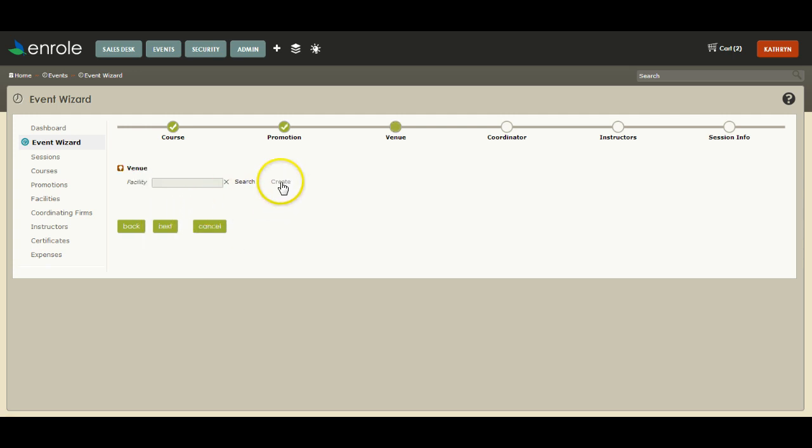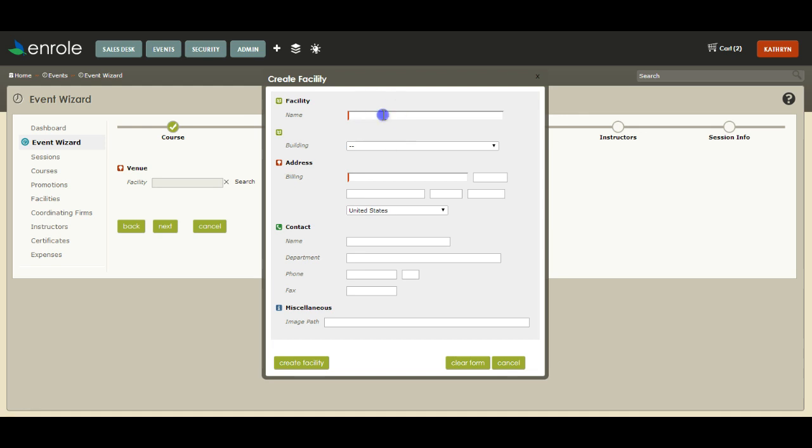And let's create a new facility for the UNC Computer Labs. So UNC. And right now I'm just going to make up an address. That's in Chapel Hill. And here you can enter contact information and an image path to show up on the online shopping cart. So click Create Facility.